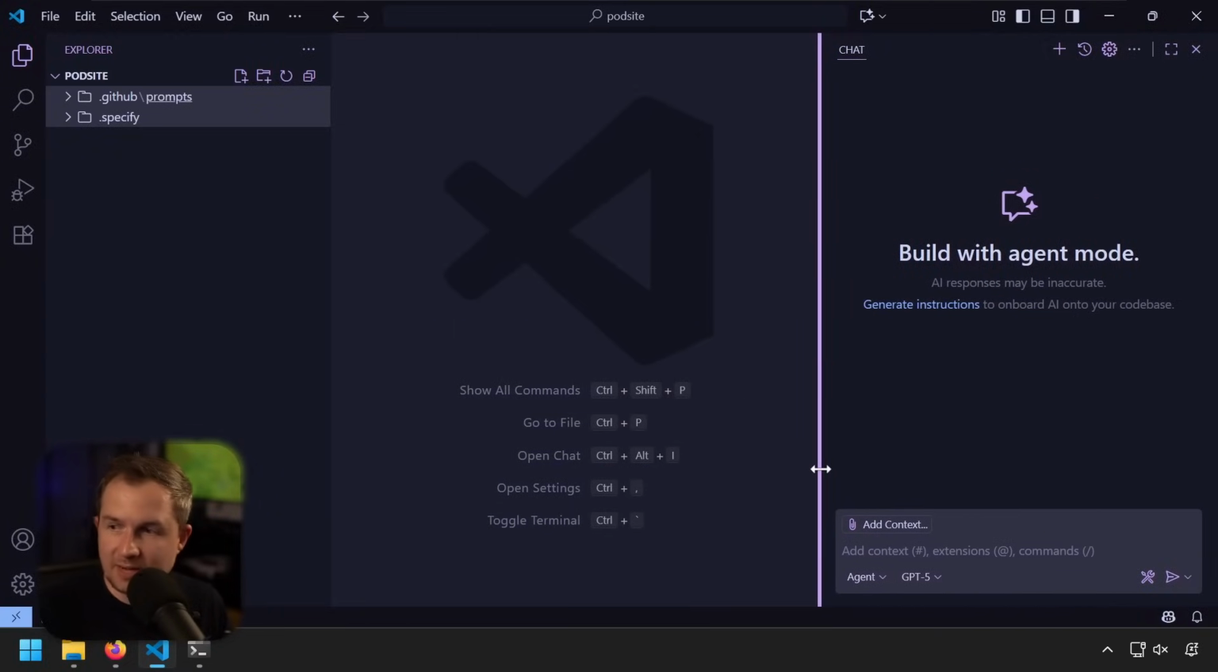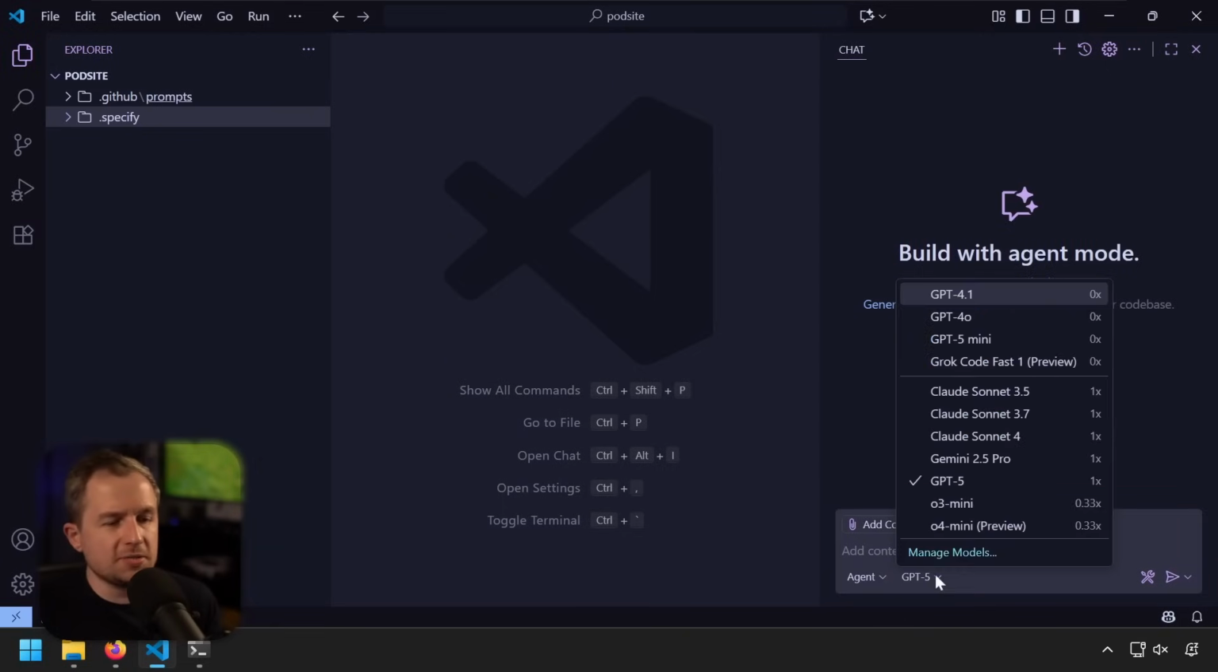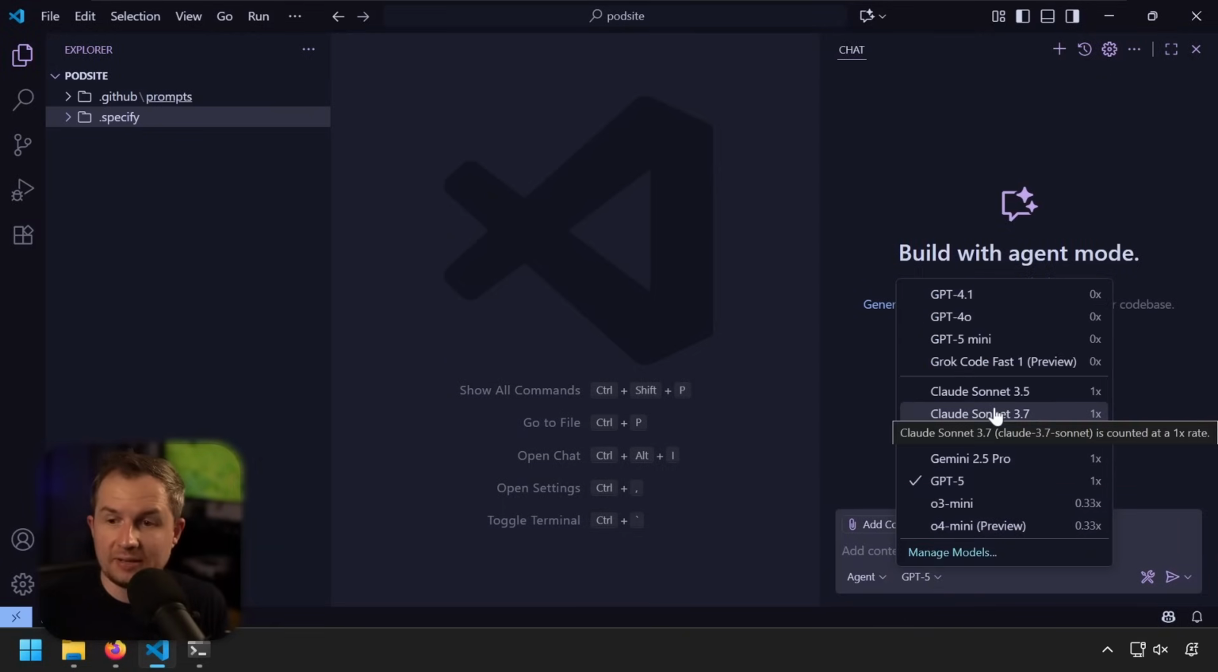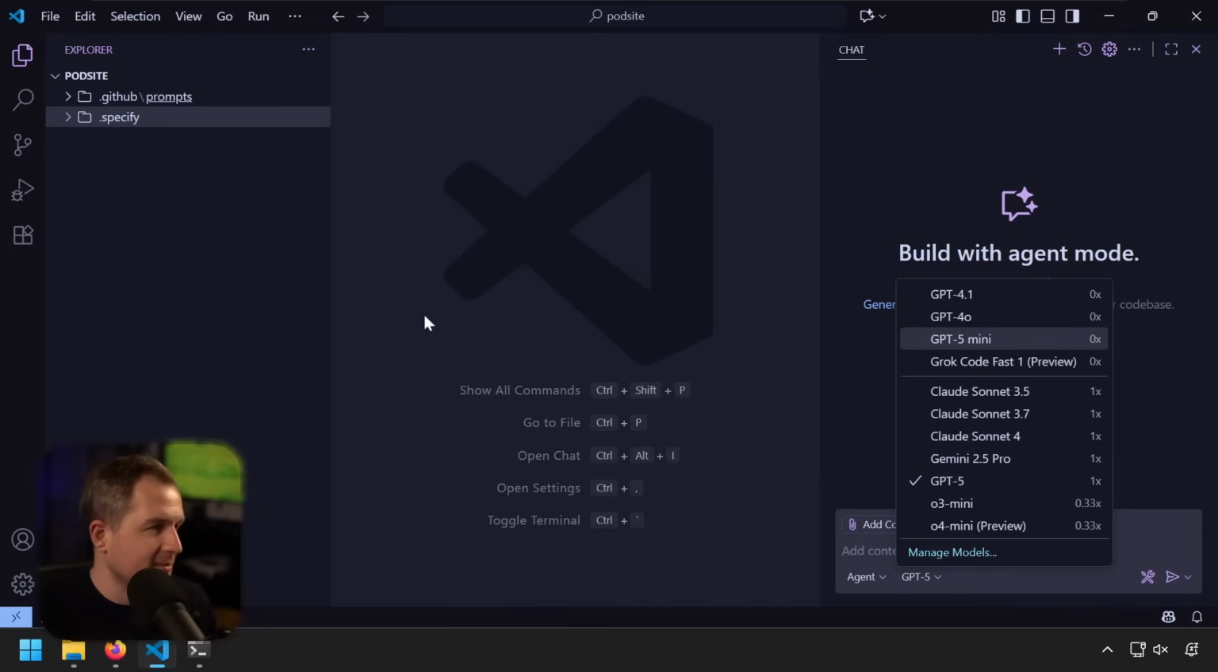I'm going to maximize the chat box here. I'm going to use GPT-5, but you can also use different models. You can actually experiment with different models that exist in Copilot or any of the agents that you're using to see what output is better for the things that you're building. The output will vary. So, for example, I like GPT-5 and Claude Sonnet 4 personally, but depending on what you're building and the scope of things that you're building, you might want to customize that.